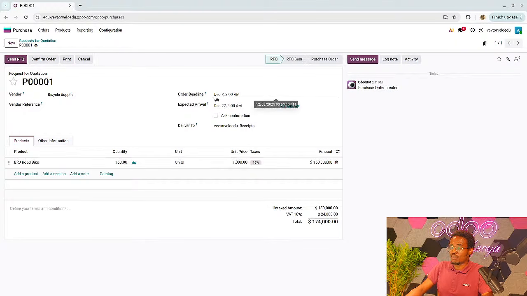But now remember, we need to work with lead times. So the order deadline is Dec 8th, so that the bicycle will arrive in 14 days, which takes us to December 22nd. You remember how we set it up? The product, the quantity you need, and the lead times. So this is already well generated.